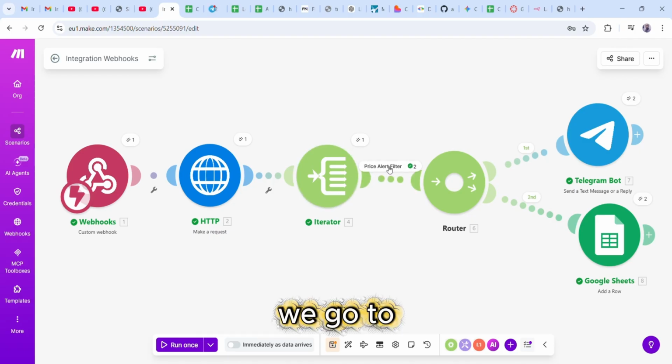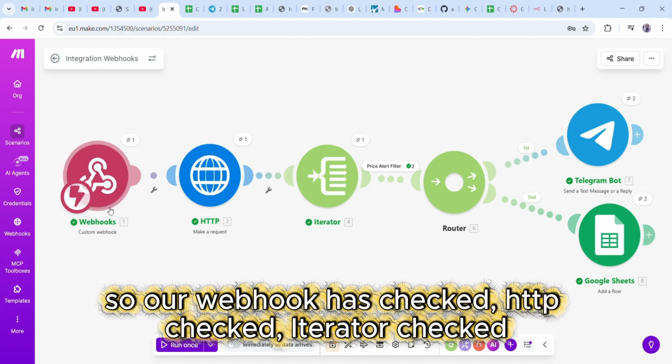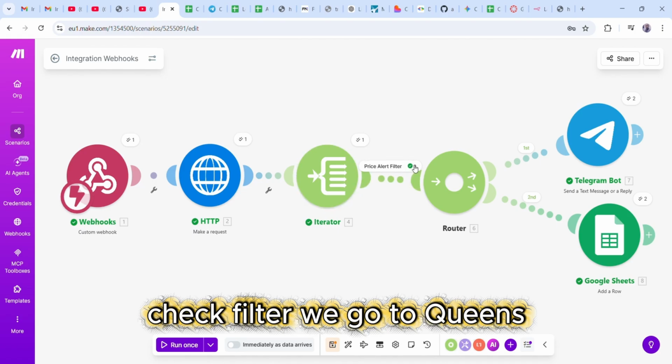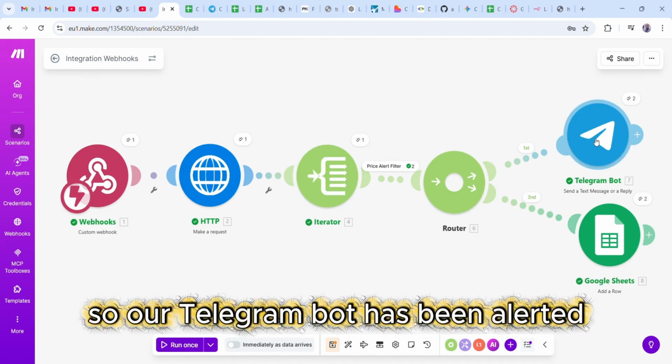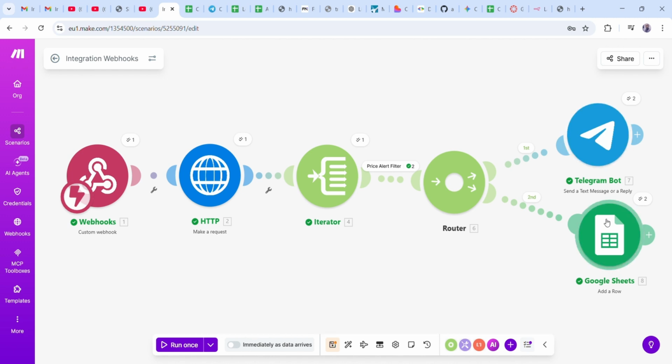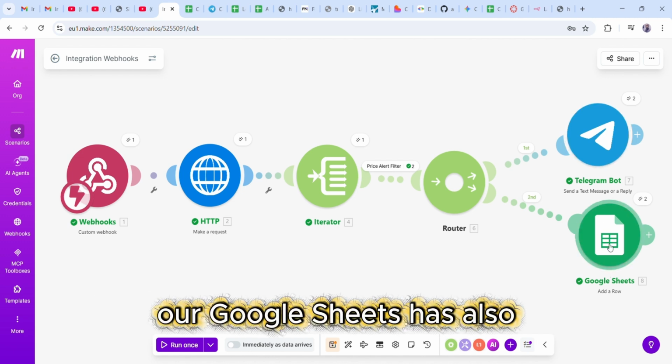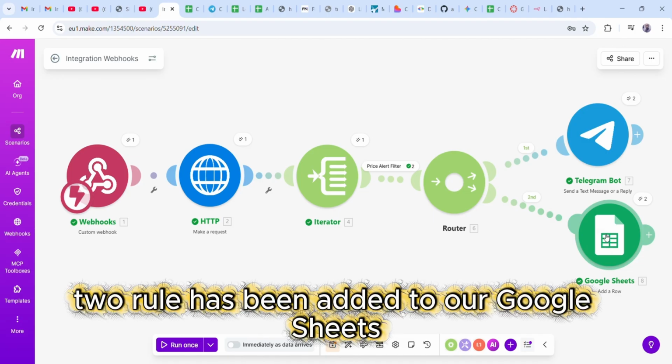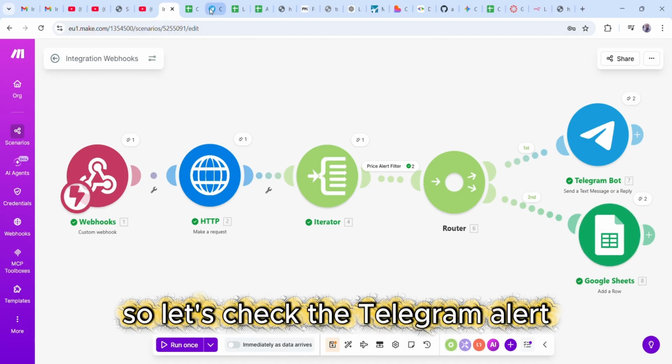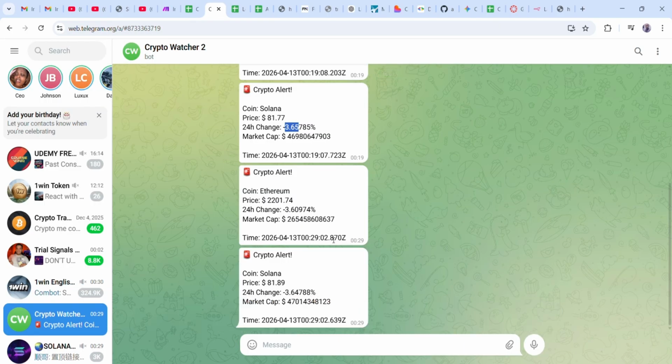So our webhook has checked, HTTP check, iterator check, filter, we got 2 coins. So our Telegram bot has been alerted. Our Google Sheet also has 2 rows added. So let's check the Telegram alert.